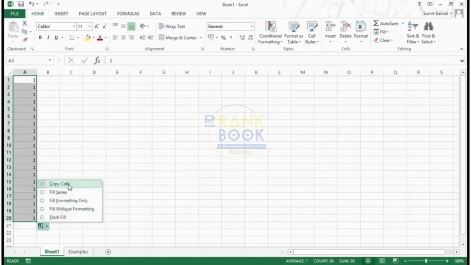The first option is copy cells. Now since I only entered 1 here in one of the cells, Excel could not identify whether I want to increment it by 1 or what do I want to do with this data. So it copied all these cells with the same value, which is 1. But it also has the option to fill series, and if I click on this, you can see Excel fills all these series with 1, 2, 3, 4 up to 20. This is what exactly I wanted.